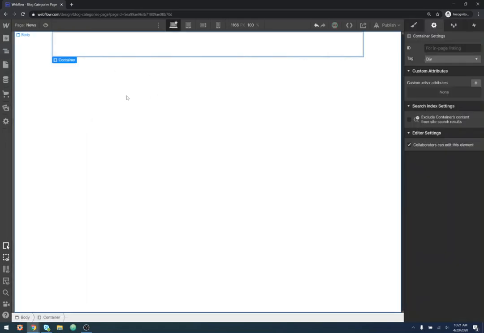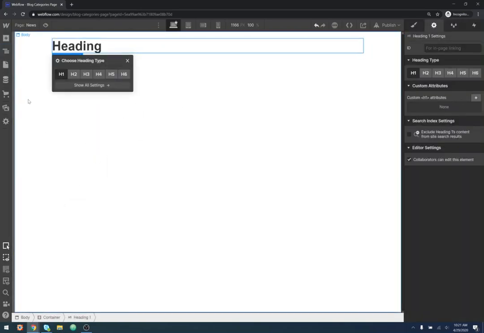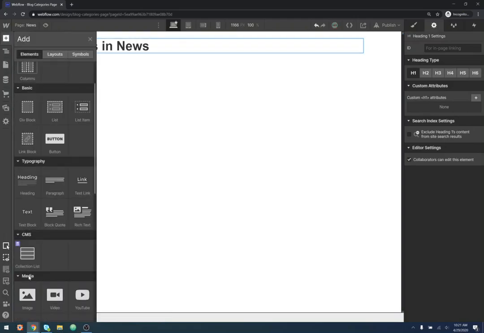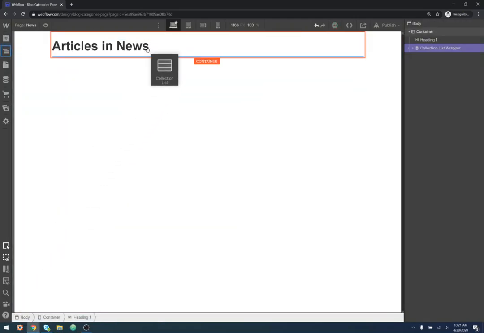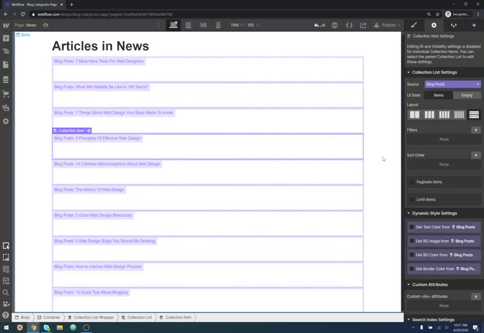We're going to use basically the same setup as before. I'm going to add a heading, and this is going to say articles in news. So something like that. And then we need to add a collection list again. And we need to connect it to our blog posts. And this is where we're going to use our filtering to be able to filter out only the news stories.